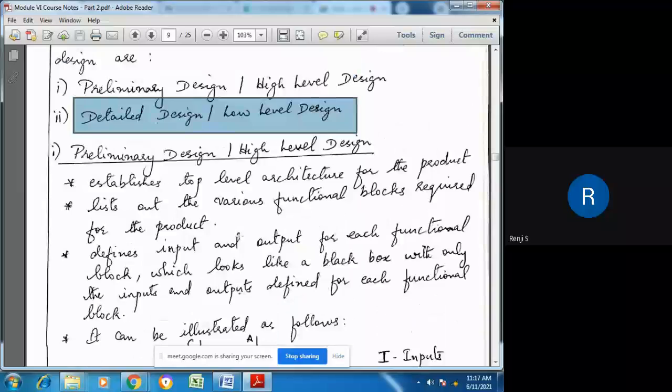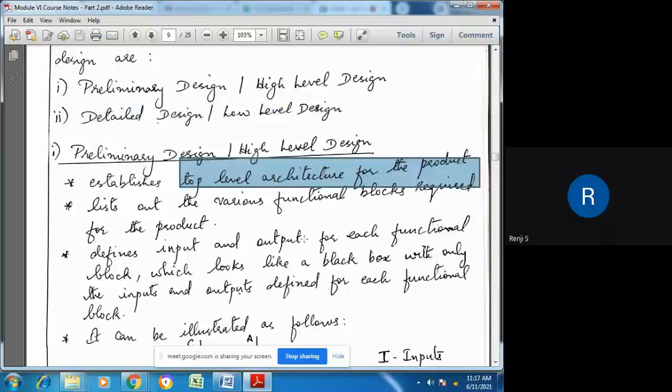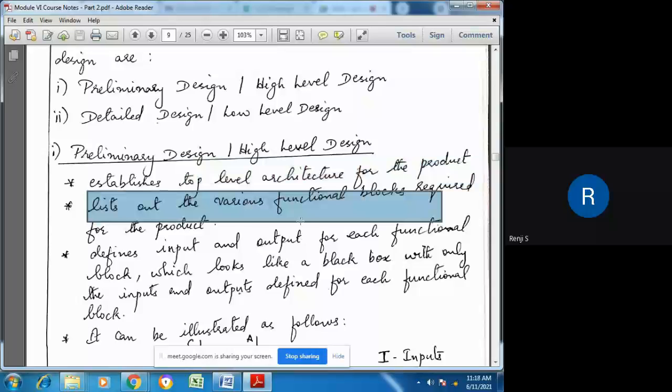In high level design, the designers focus on what functionalities should be implemented in the system, and they develop a top level architecture for the product. In preliminary design, they develop a top level or abstract view of the product, and they list out the various functional blocks in the product. What the major functional blocks are will be decided during the preliminary design phase.